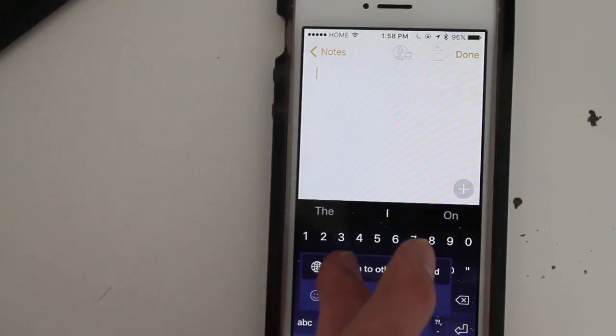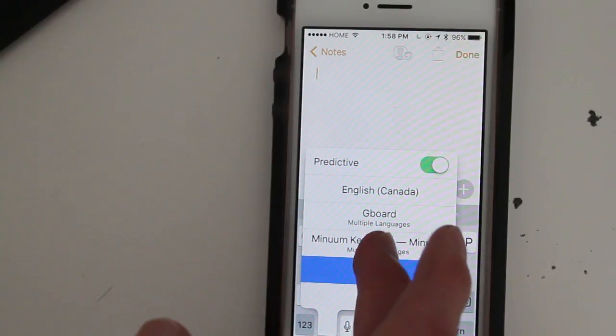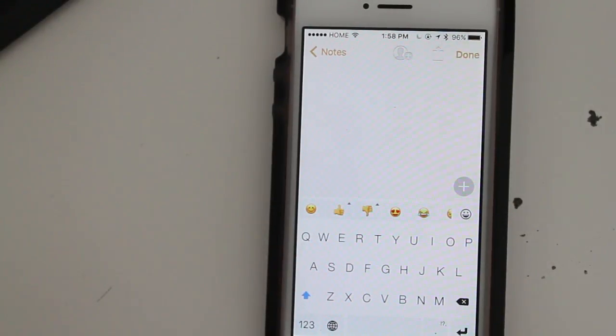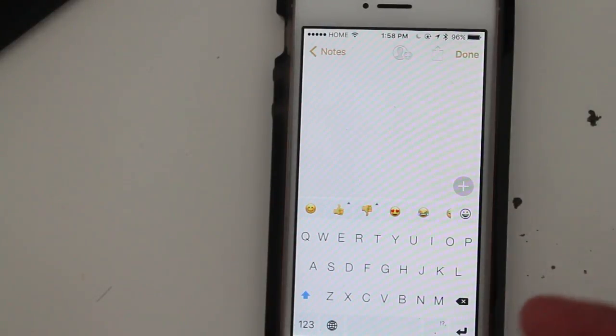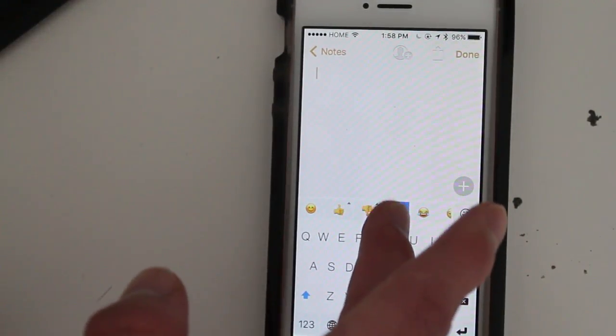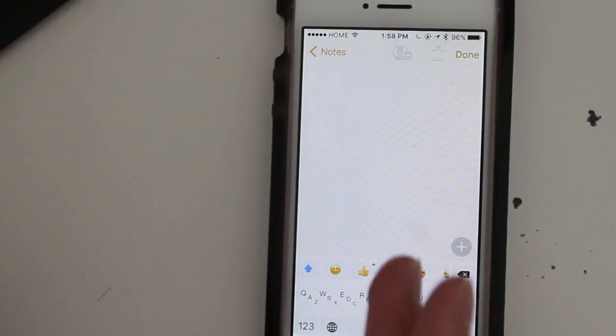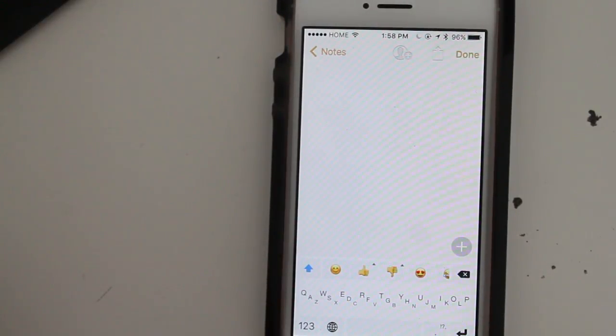And last but not least, if I could just switch, there we go. And then of course switch to Minuum. Minuum is a keyboard that hasn't been updated for a while now, and I hope the developers behind it do update the app soon. Minuum is known for having much more screen real estate for yourself, and the keyboard shrinks into this so you could type like this, and it actually works if you're used to it. So let's try it out.